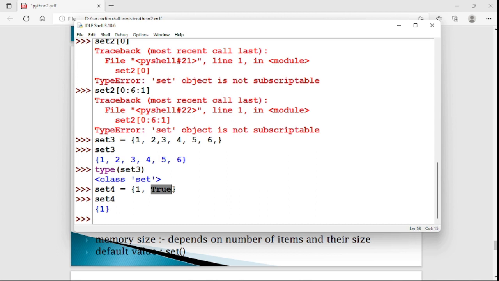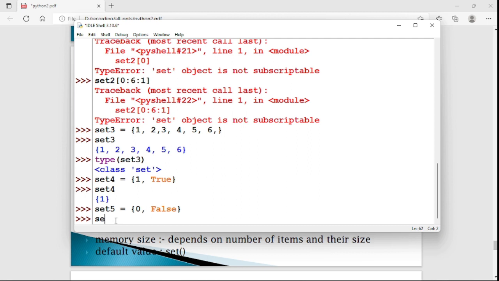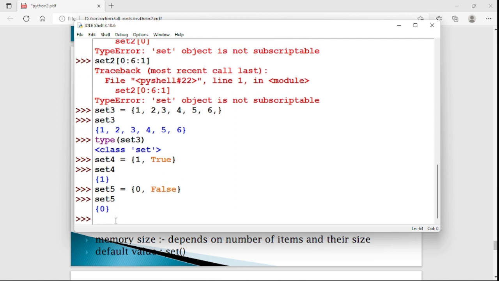As we discussed in the Boolean data type, we have two values: one is True, another one is False. True represents the integer 1 and False represents 0. If I take another one, set5 is equal to, I will take here 0 and False. If I enter and check set5, then again it will store only 0.